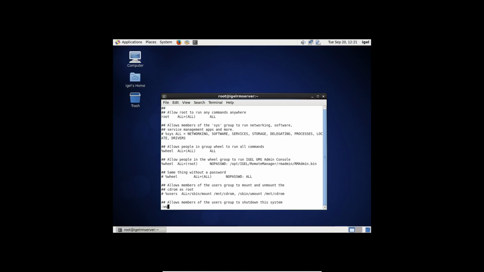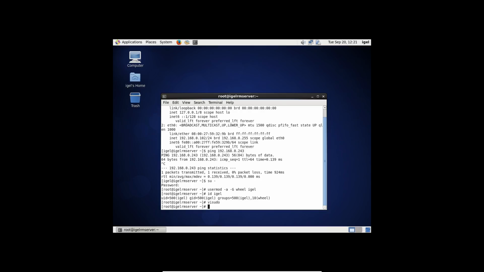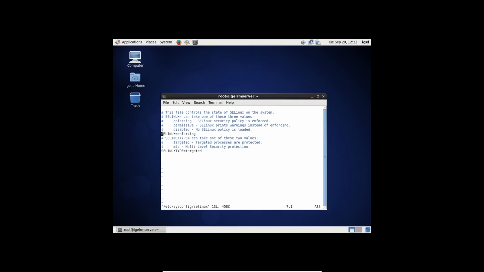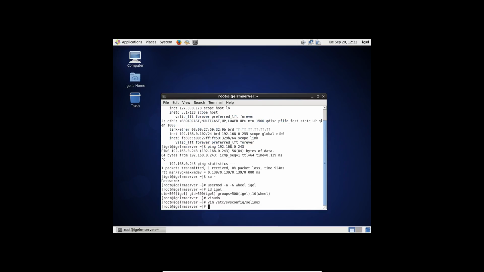So we'll exit out here, and it will tell us if we made any errors. Doesn't look like we did. All right, so that's taken care of. We do not support SELinux, so we need to disable that. And that is in this file here. Just go down and we'll change enforcing to disabled, and write that guy out.